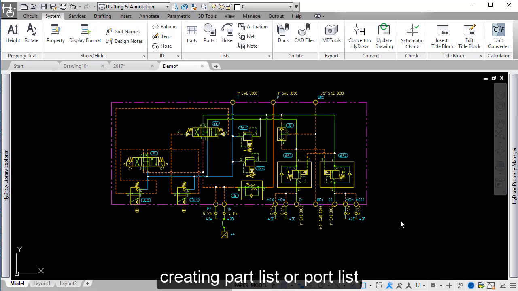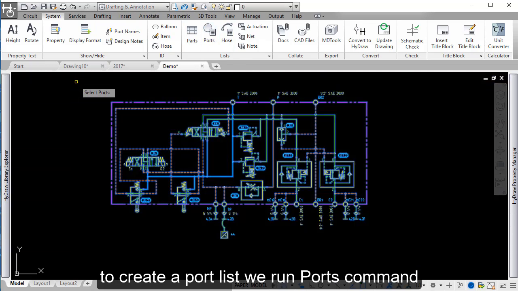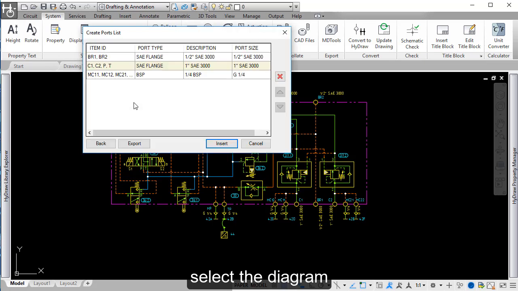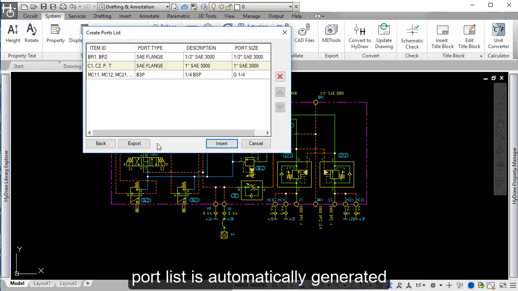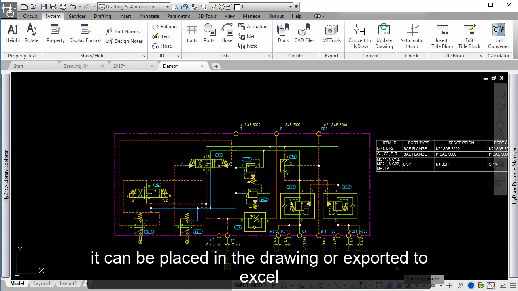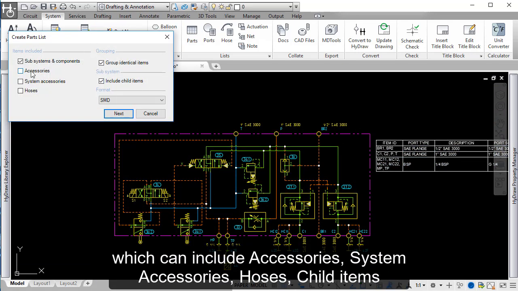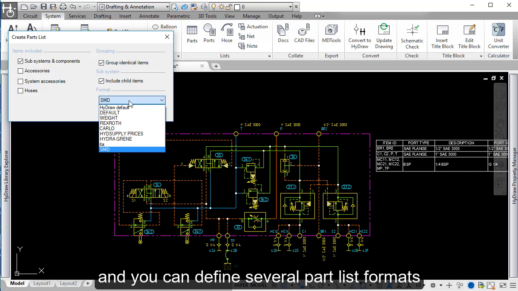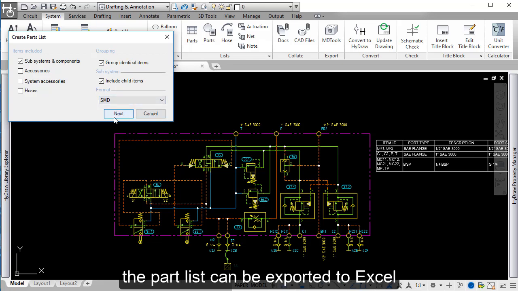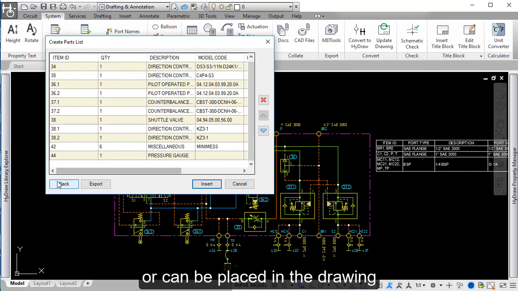Creating part list or port list from a diagram is very easy. To create a port list, we run port command, select the diagram. Port list is automatically generated. It can be placed in the drawing or exported to Excel. Similar behavior for part list, which can include accessories, system accessories, hoses, child items, and you can define several part list formats. Part list can be exported to Excel or can be placed in the drawing.